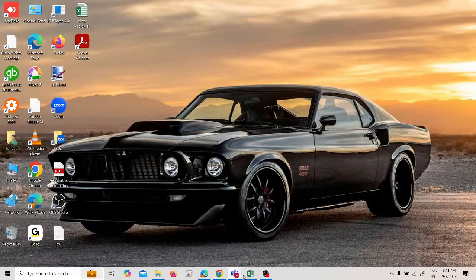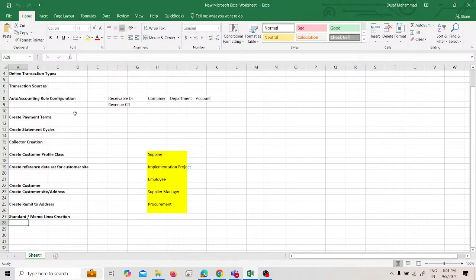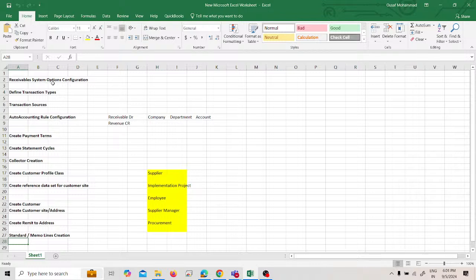So friends, let's continue Oracle Fusion Financials, that is, we are doing accounts receivable configuration. We have completed these tasks, and today we are going to finish all the accounts receivable configuration setups. Basically, all the topics we have just covered are related to transactions.